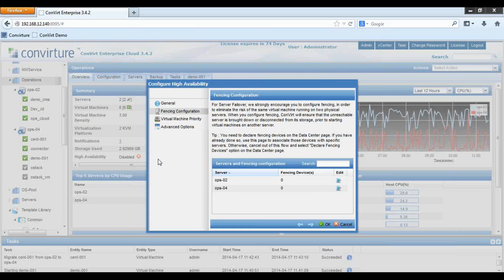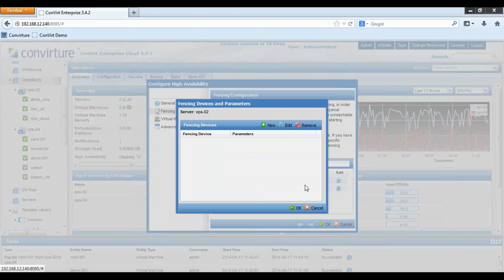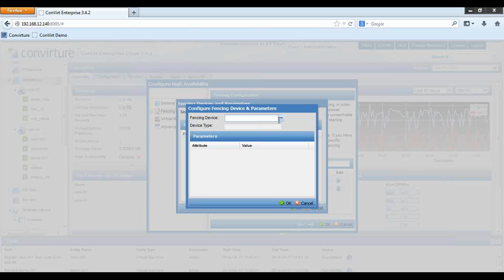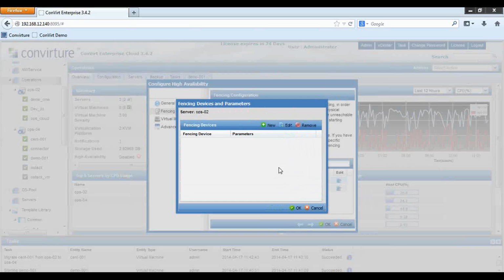Now the next part is setting up fencing. Again, fencing is important because it eliminates the risk of having the same virtual machine running on two different hosts. And setting up fencing is a one-time activity where, let's add a new fencing device. In this case, let's see here.